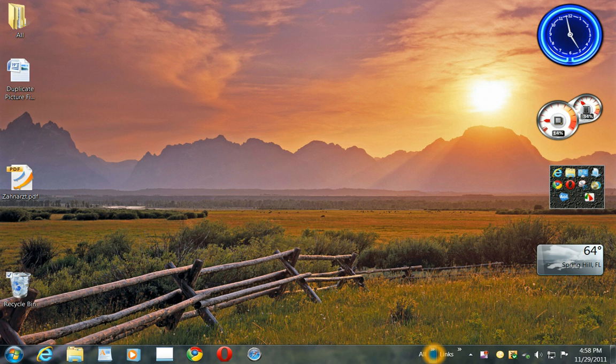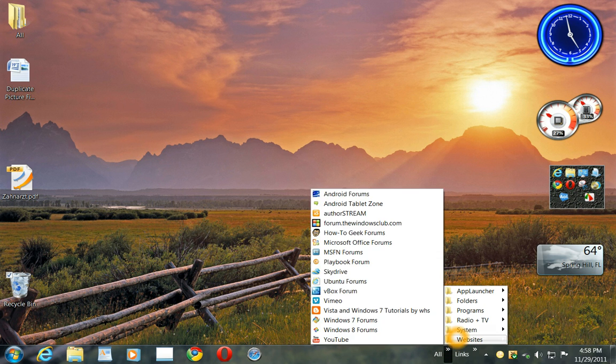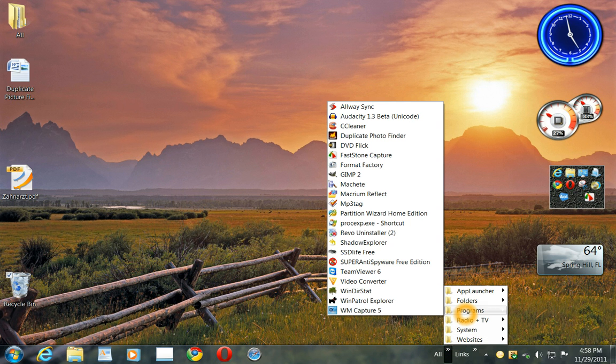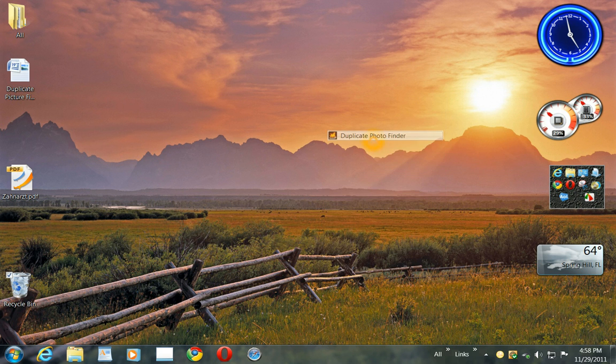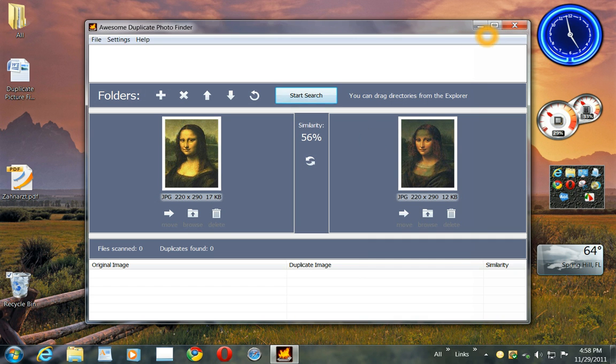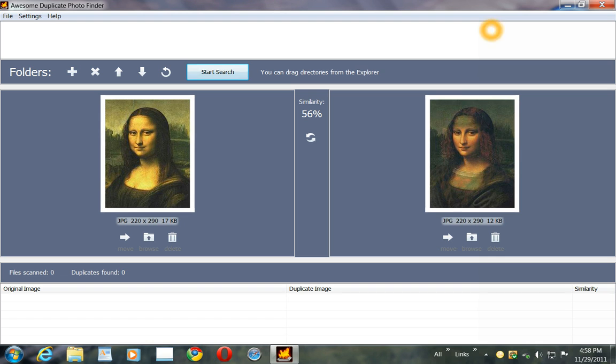Okay, so first we have to launch our little duplicate photo program, which is in my toolbar here, called All, and it's not websites, it's under Programs, Duplicate Photo Finder. Here it is. Okay, so this is a program. Let's maximize it.